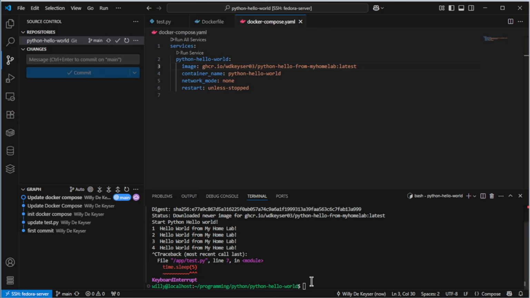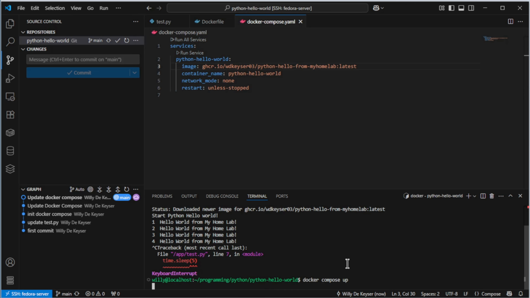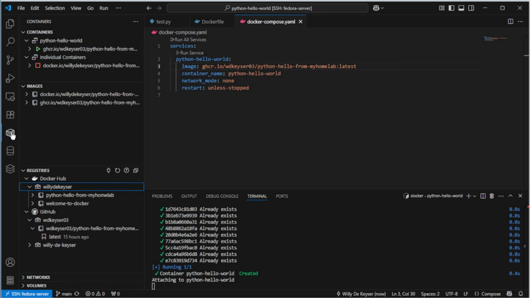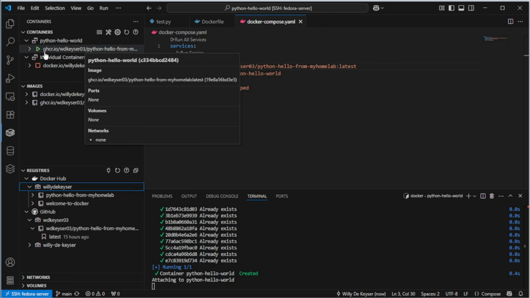Okay. And now we can do Docker Compose up. So we run this Docker Compose file. Enter. And you see the container is running. If we go here to the containers, you see it's running.